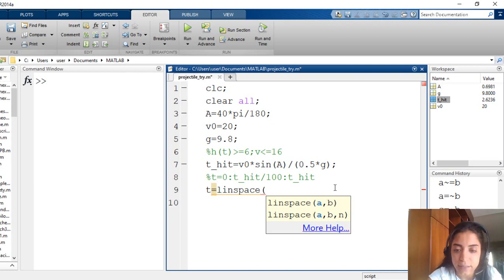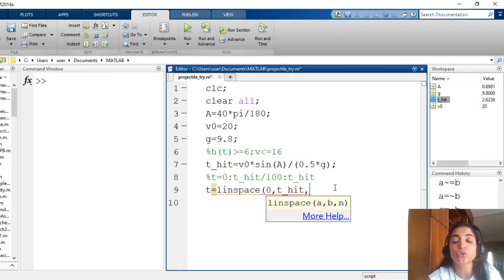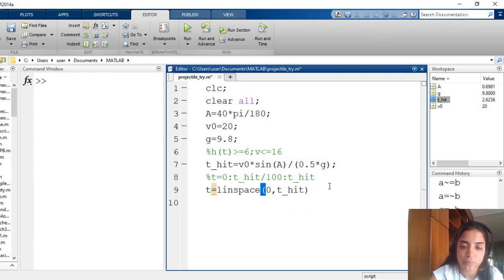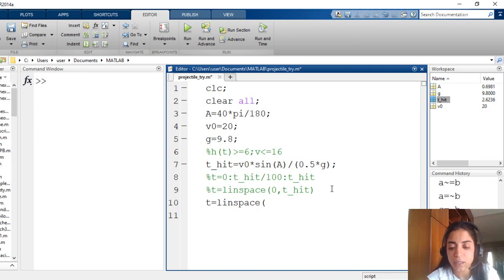So what you can say is 0 till t_hit, and to make sure that you have a very large number of nodes, you can use 1000. Even if you don't specify this number of nodes, MATLAB will take it as 100, and 100 is also acceptable. So you can say t is equal to linspace 0 till t_hit, and in this case you will have 100 nodes, but in order to be more accurate, I'm going to use linspace 0 to t_hit with 1000 nodes.